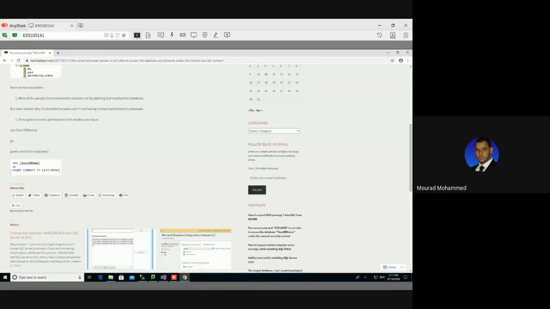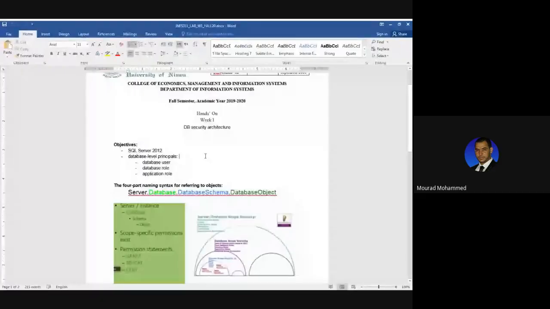Yes. So I'm going to swap the view. I'm going to swap the view to this window. Great. So this is the file that we're going to start with.